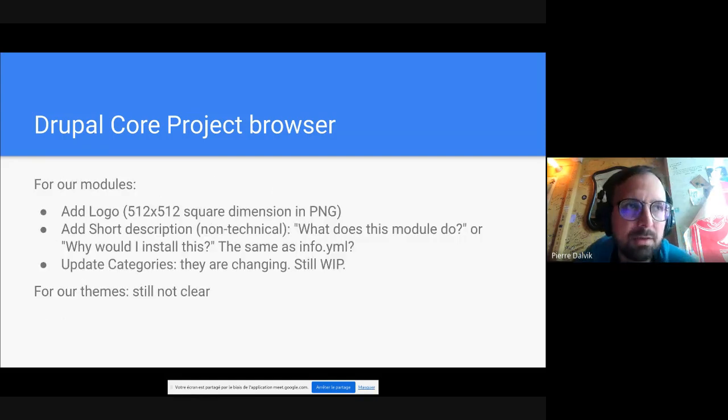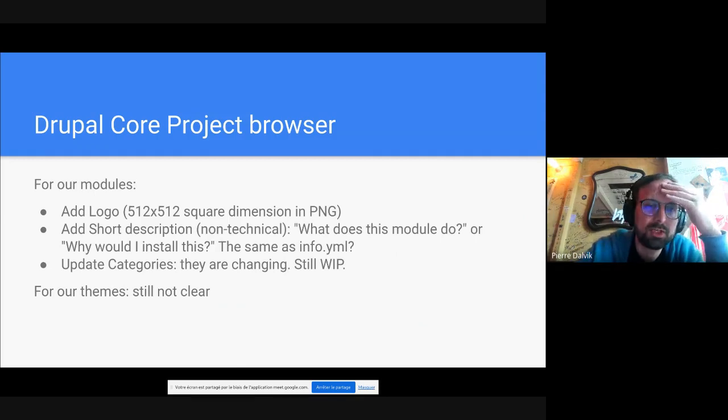Because we are maintaining around 20 modules, this initiative will impact us. If we want to comply and to be reachable from the project browser, we need to add some new information into our module: a logo, a short description, and to update the categories.